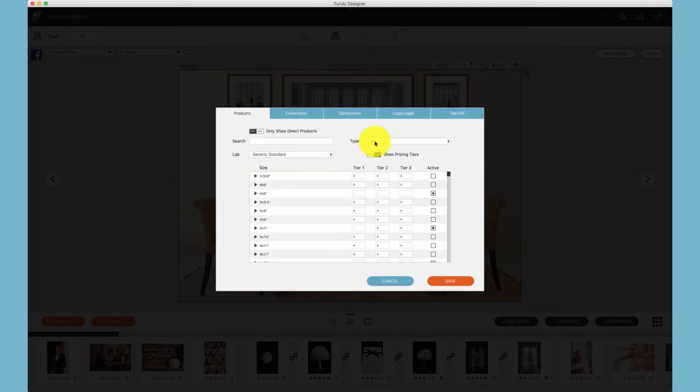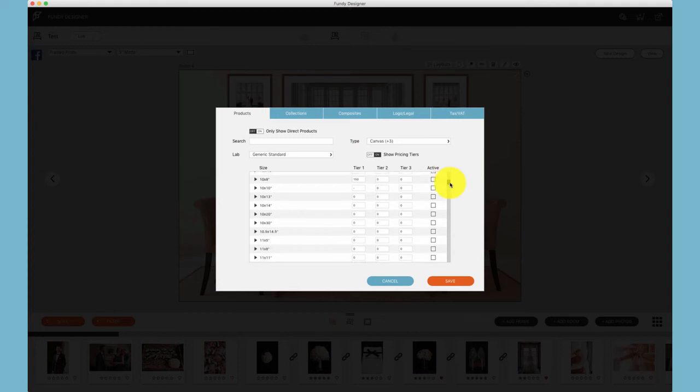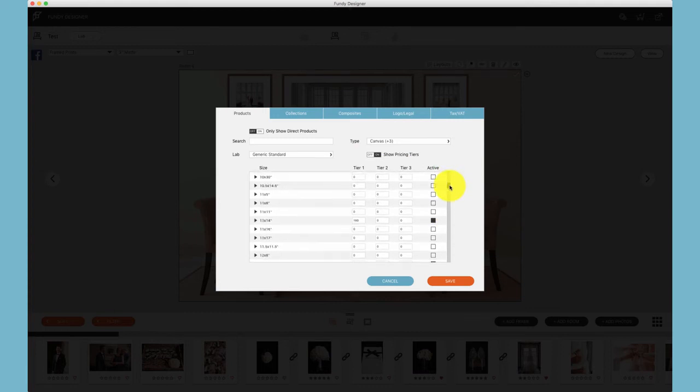And then under Type, you can choose what type of product you would like to price. One of the benefits of working this way is you can select multiple types at the same time and price them all at the same time. For example, I can select canvas, wood, metal, and acrylic and price them all the same at the same time.